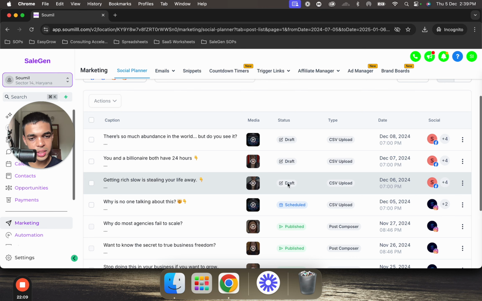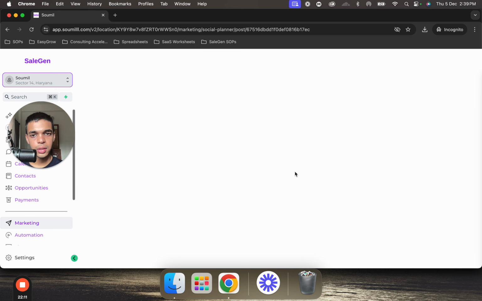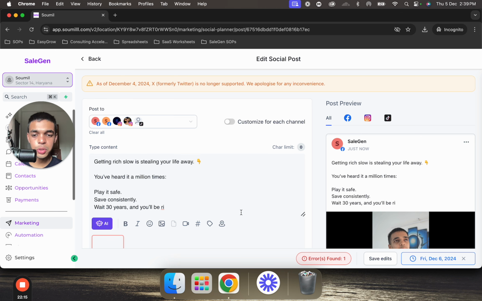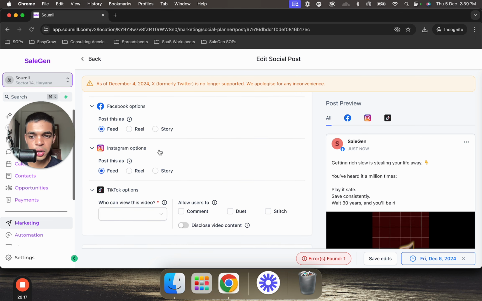You simply click on this draft button, you click on edit post. The thing is, by default when you post a video, Instagram thinks you're posting a normal video, and normal videos don't allow these long types of things. They have different technical stuff which I also don't understand.